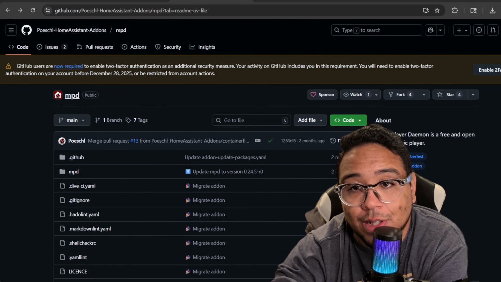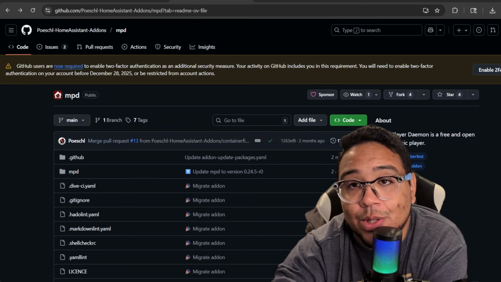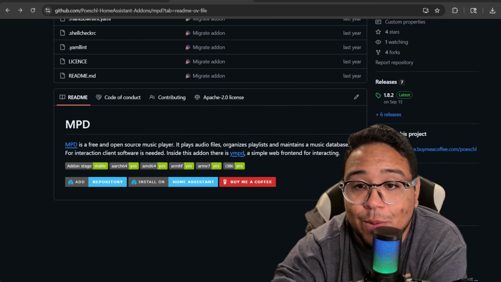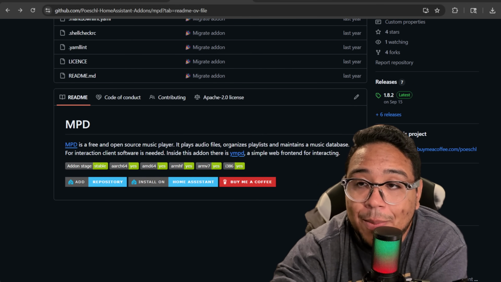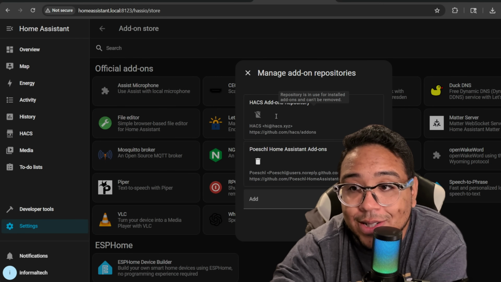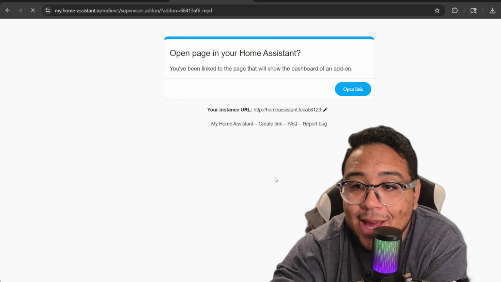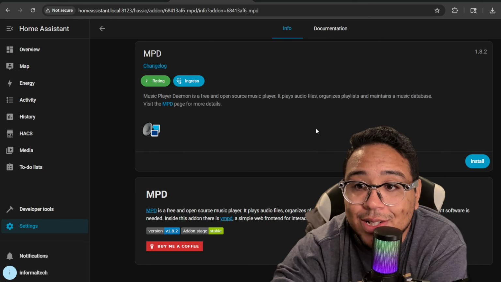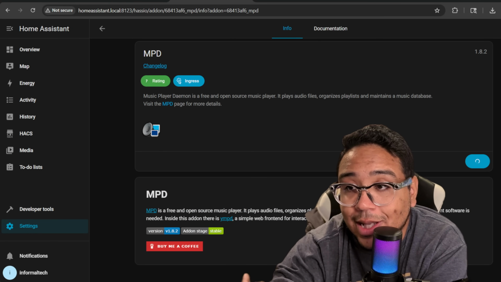Okay, so next we're going to set up MPD, which is how we're going to control our music for our device. And so you're going to head to this GitHub page and you'll add the repository. When you click it, it'll pop up a window and you just hit add. And I did that right here. This is the add button, and you can see I do have my Postal Home Assistant repository there. And then you can come back and click add to Home Assistant, and you can see right there, it'll just be boom, ready to go. So you click install and let it do its thing.